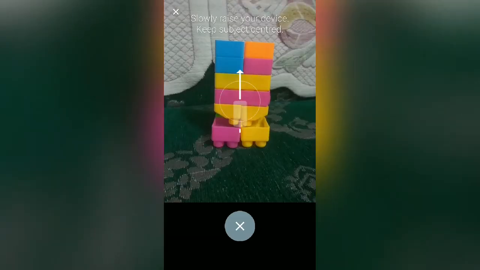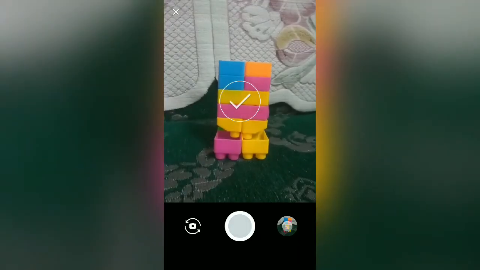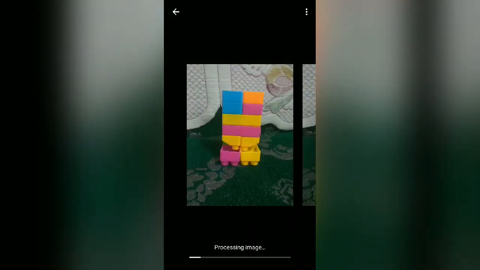Focus it, tap on the shutter button and slightly move upwards to align it, and it will start to render. After rendering, we can have DSLR-like images with a bokeh effect.